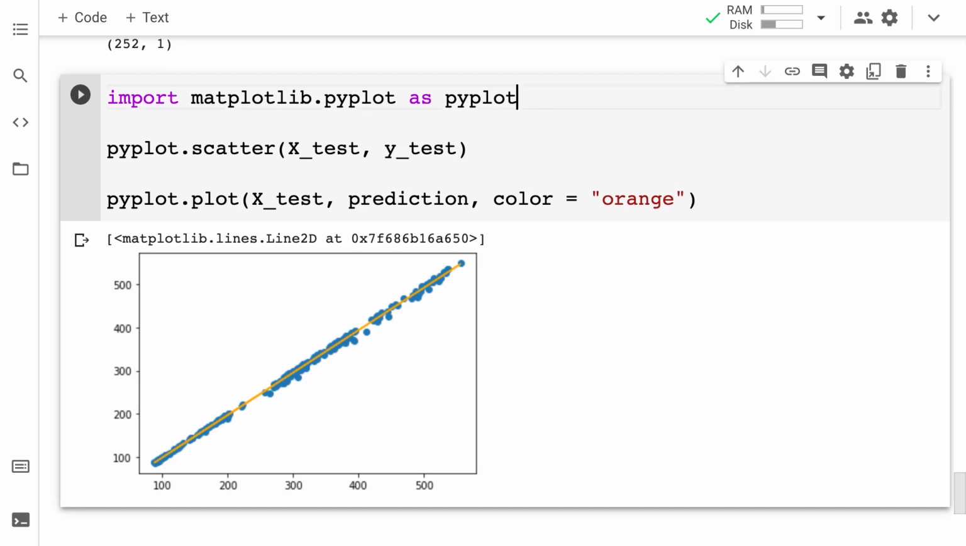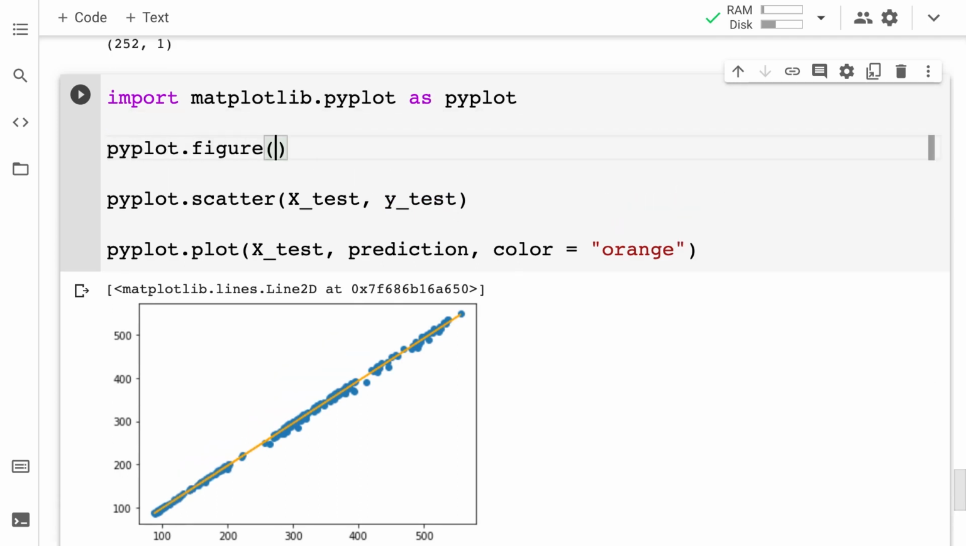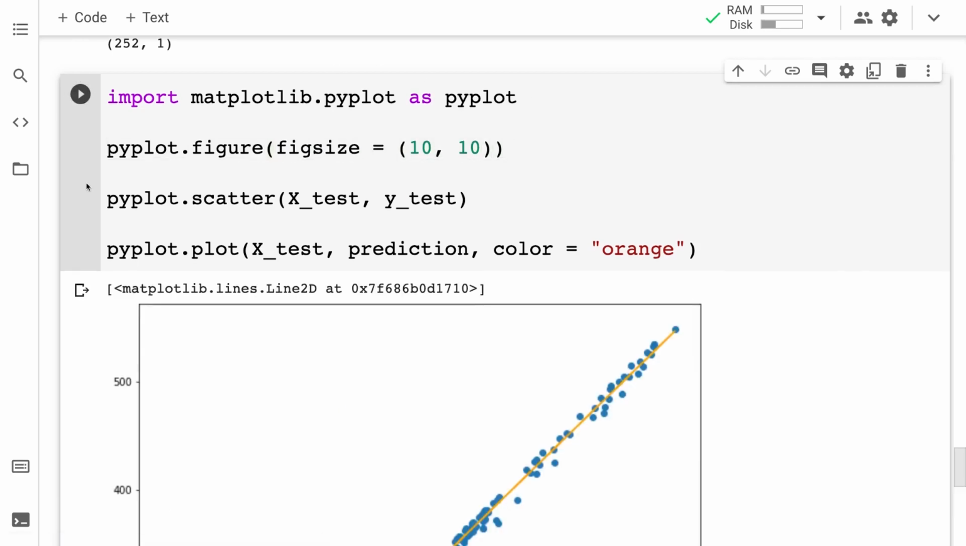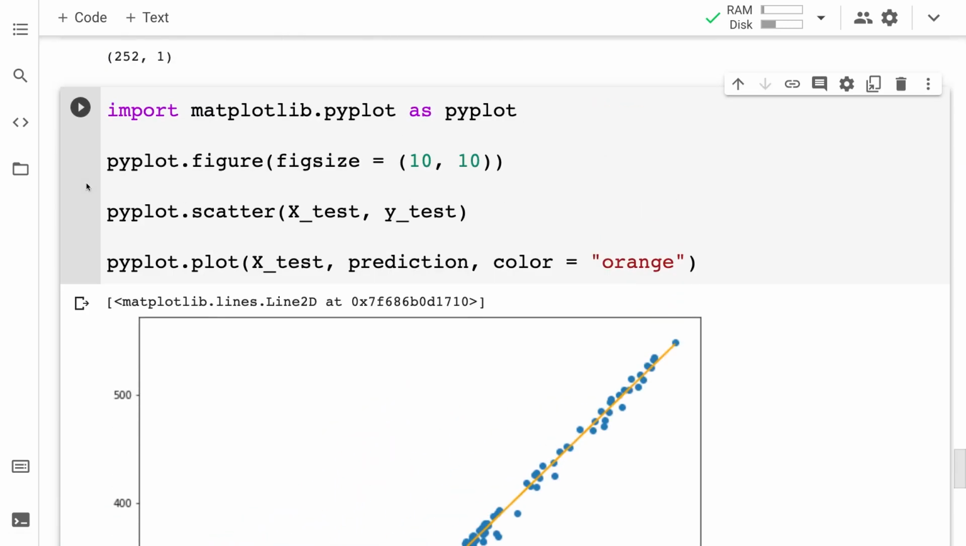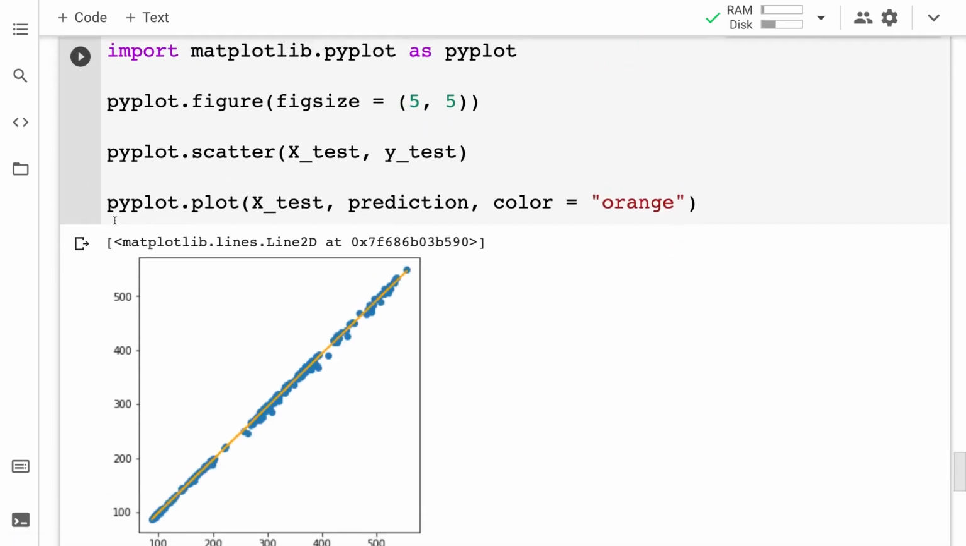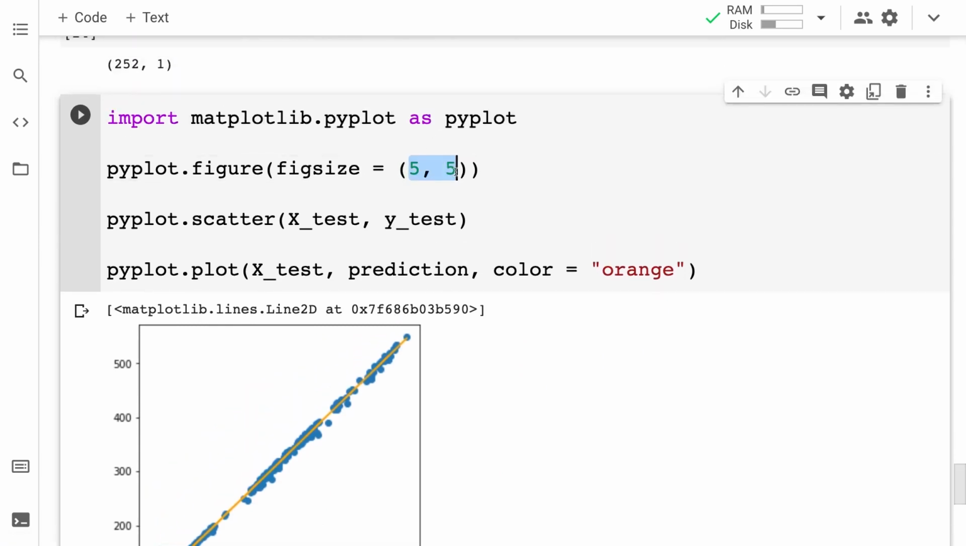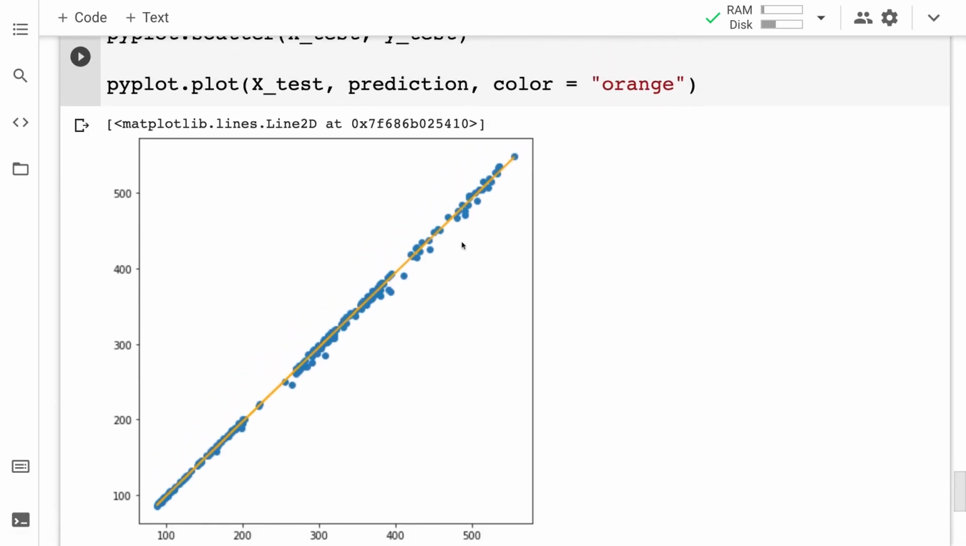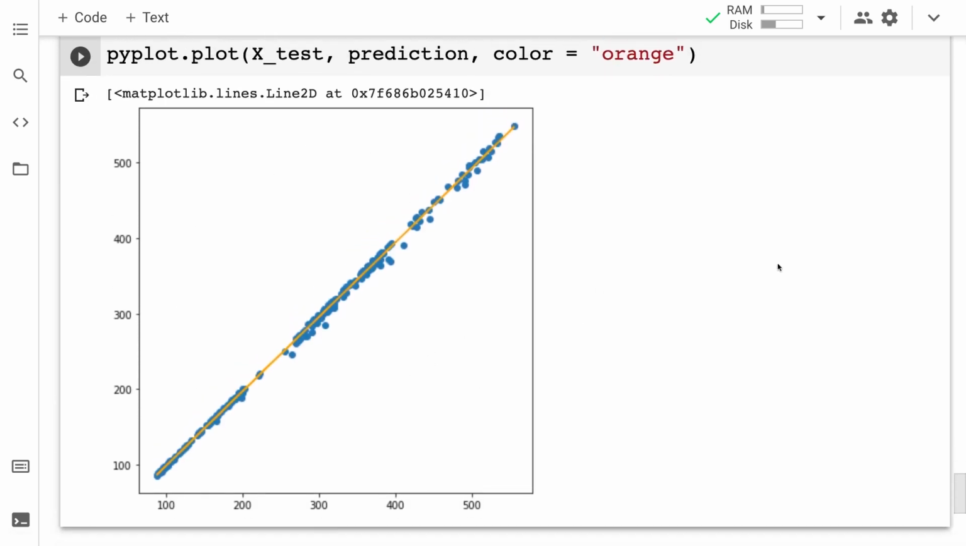I can also call pyplot.figure, and I can pass in here a figsize argument of 10 by 10. That is going to allow me to set a custom size for my figure. For example, 5 by 5, perhaps a bit smaller. Okay, that's not even big enough. Let's do 7 by 7. That allows us to set the size of the figure to make it a bit easier to see.